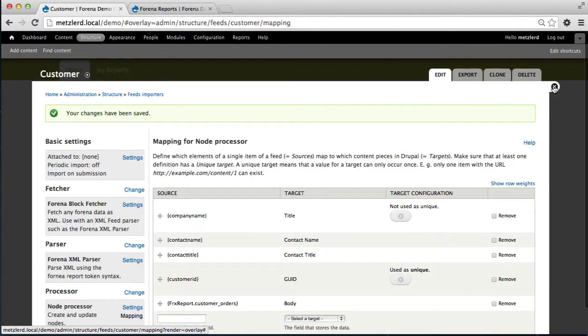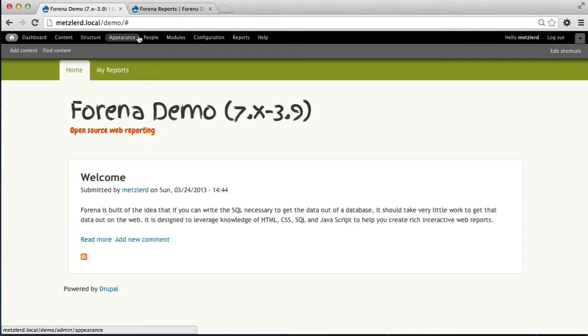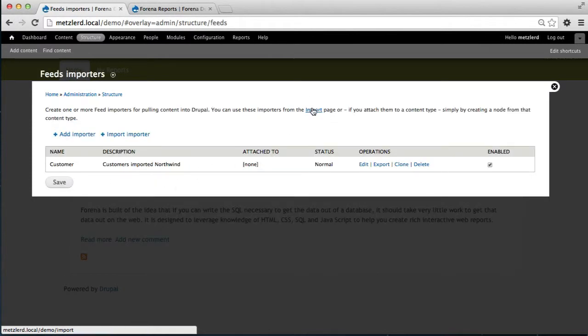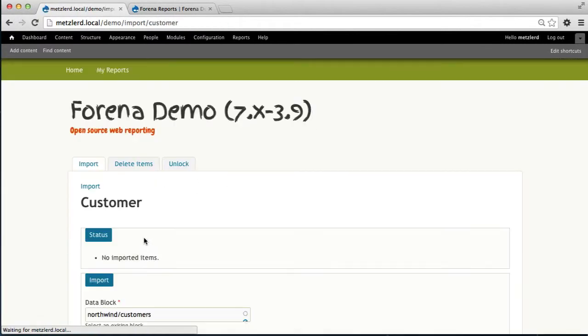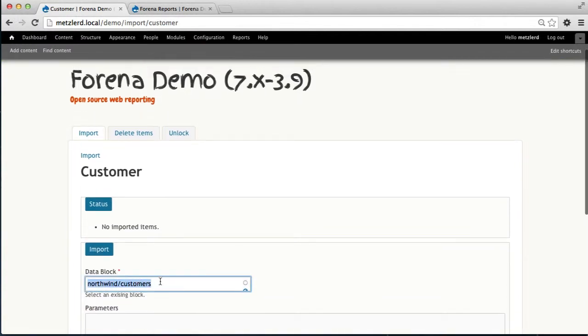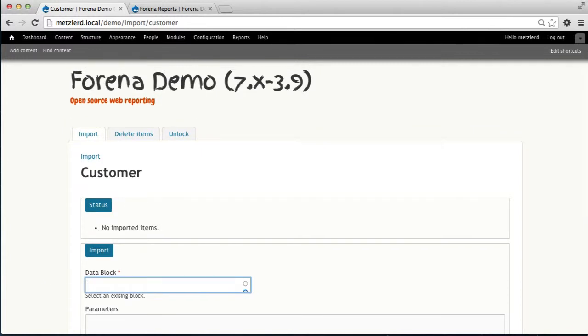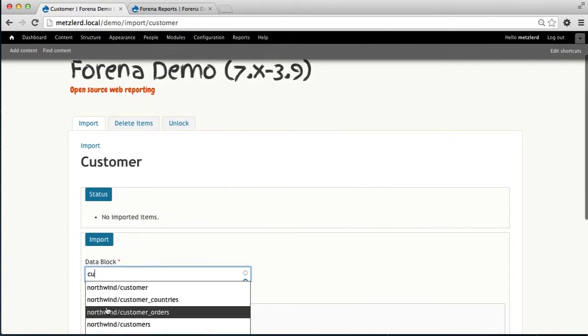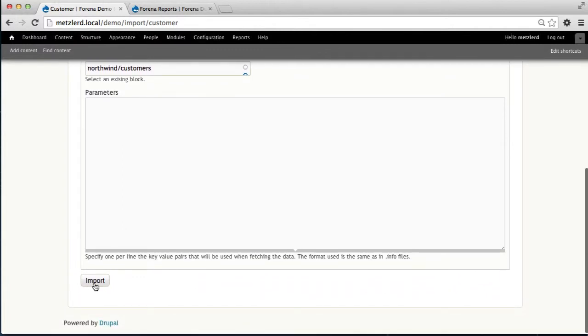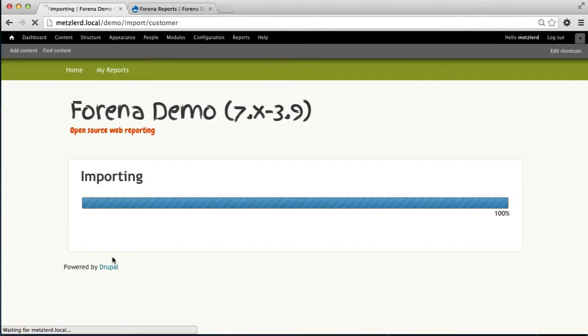We're ready to go and do our import. So let's go ahead and do that. I'm going to close this and re-navigate back to the feeds importers, and it notes that you can go to the import page to actually do an import. In this case, we are going to specify our data block of, again, Northwind customers as the data source for this particular data block. We'll leave the parameters sections blank, and we'll go ahead and import that data.